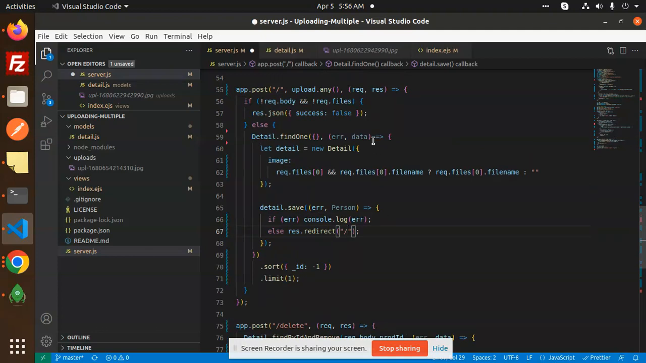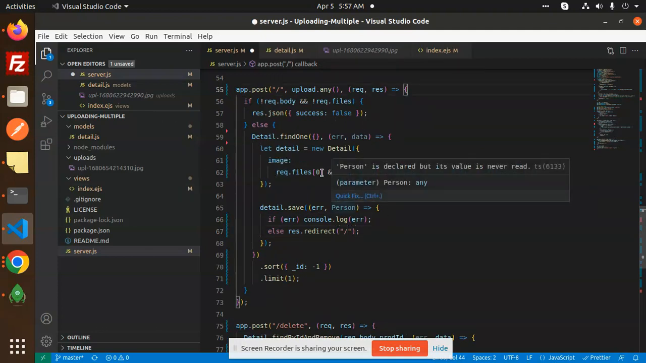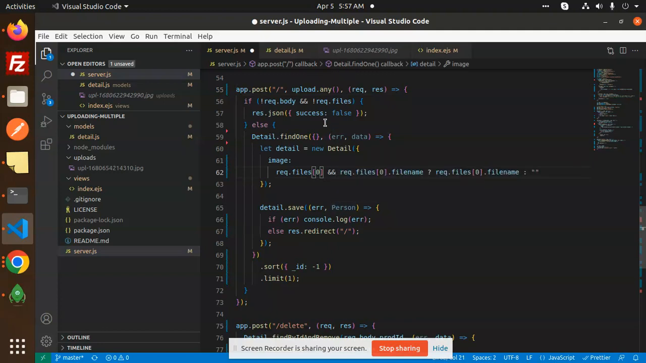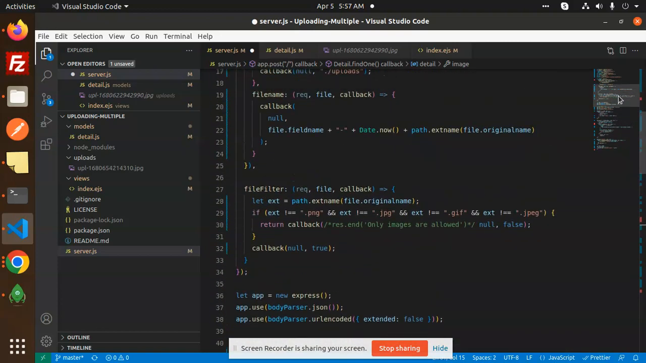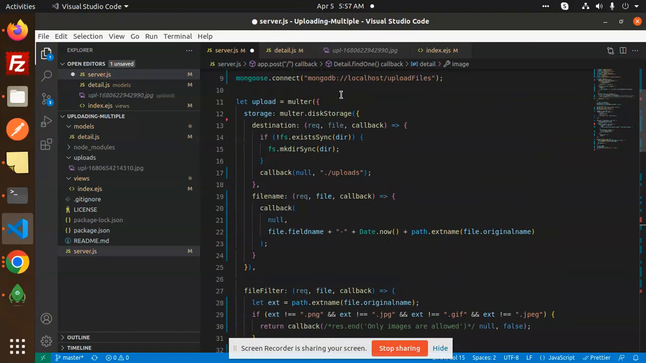So this is what this function does: it takes a file, uploads it into the destination folder of Multer, and saves it into the database. You can see that, right? And all the Multer options are here. This is the Multer upload function.